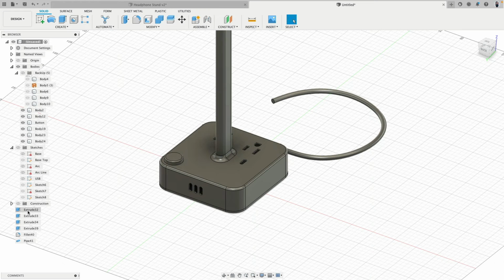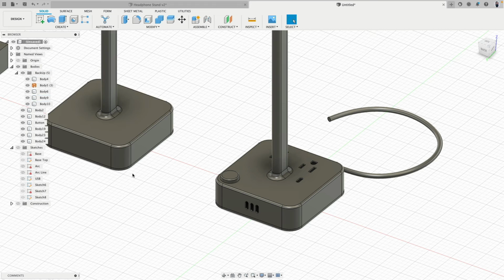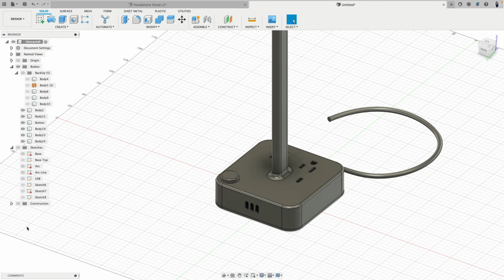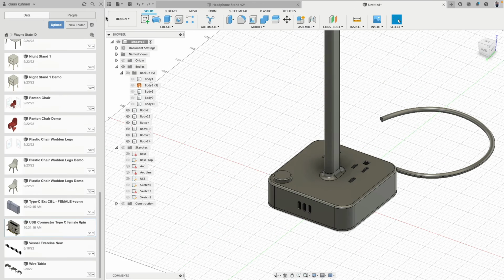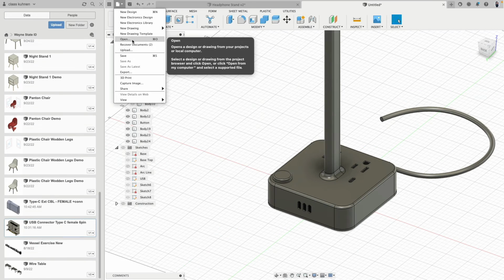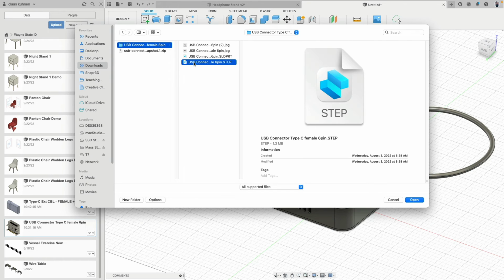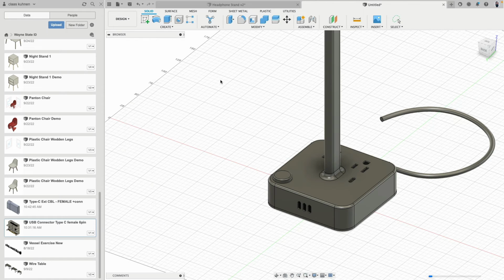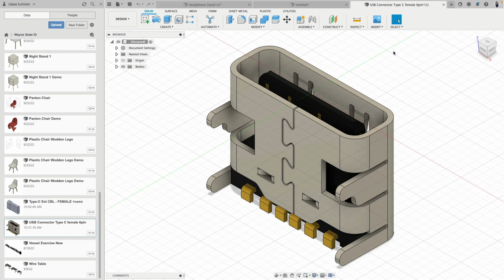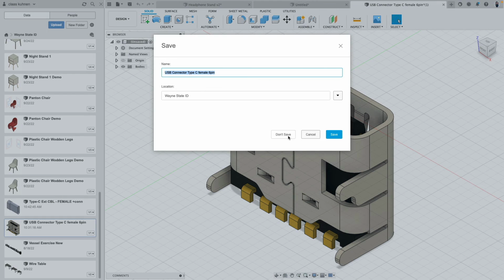Now it's time to bring in the USB parts. So I just turned off or dissolved these features. I go to show data. I opened actually via open. Here is the USB part I downloaded. There is the 6-pin, the step file. That's the one you want. You can open. Takes a moment, and then you can save this. This is kind of like what I did.